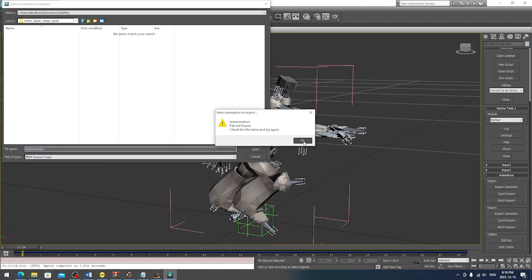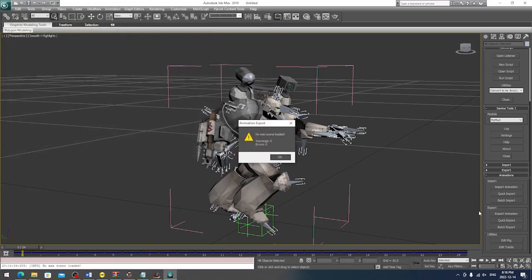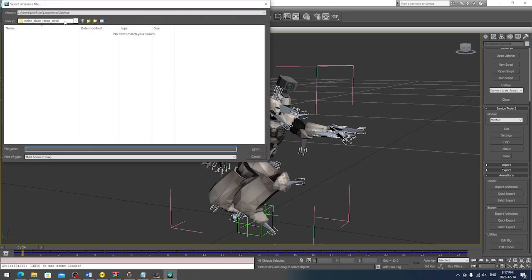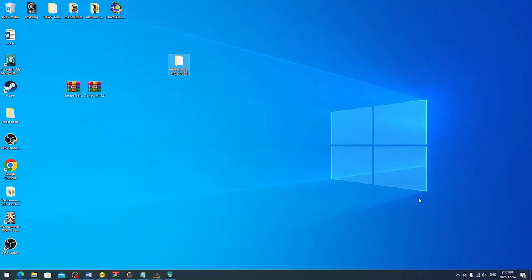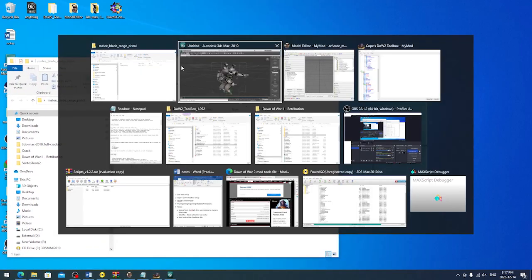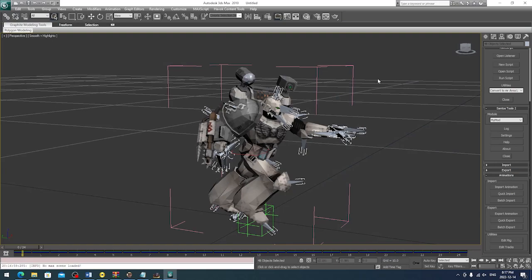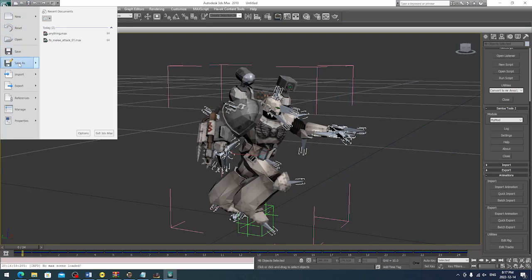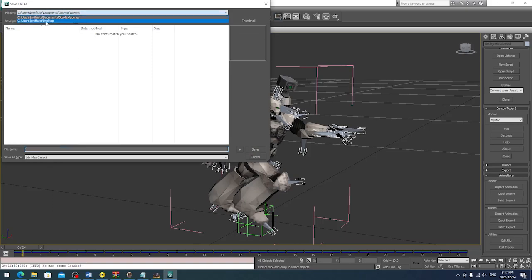Test animation file not found. So what's it doing? Select animation to export. Oh, I see what it's doing. So go to quick export. No magazine loaded. Okay, that's weird. So I know the... right, that is weird. Let me just try this.